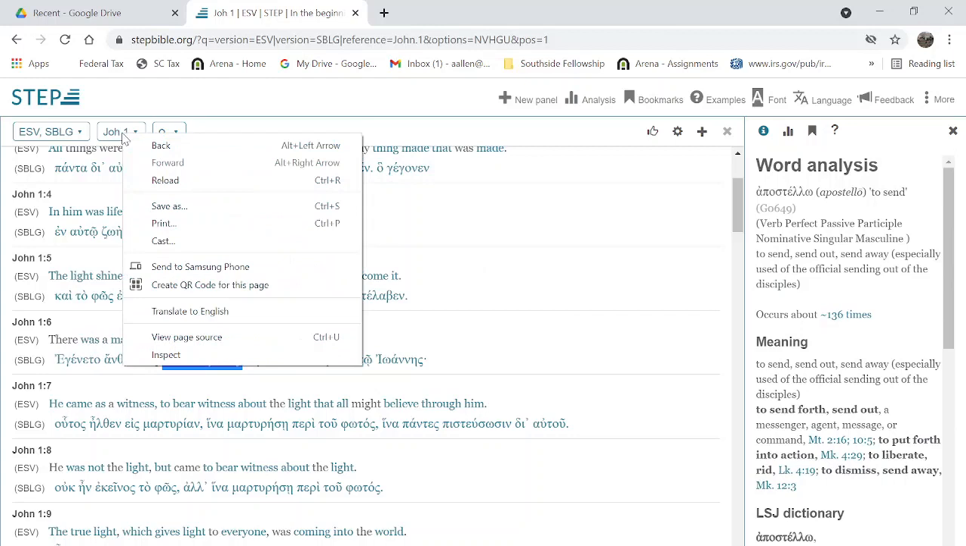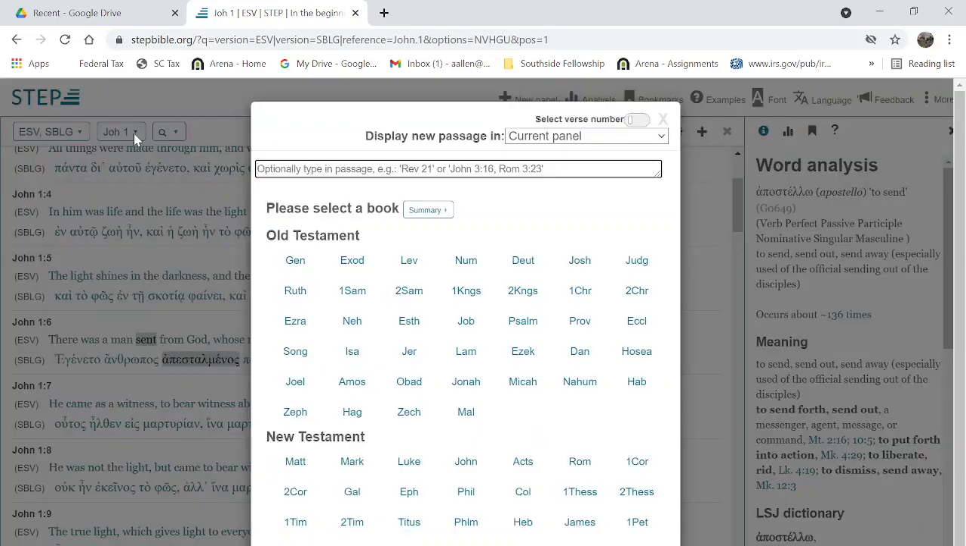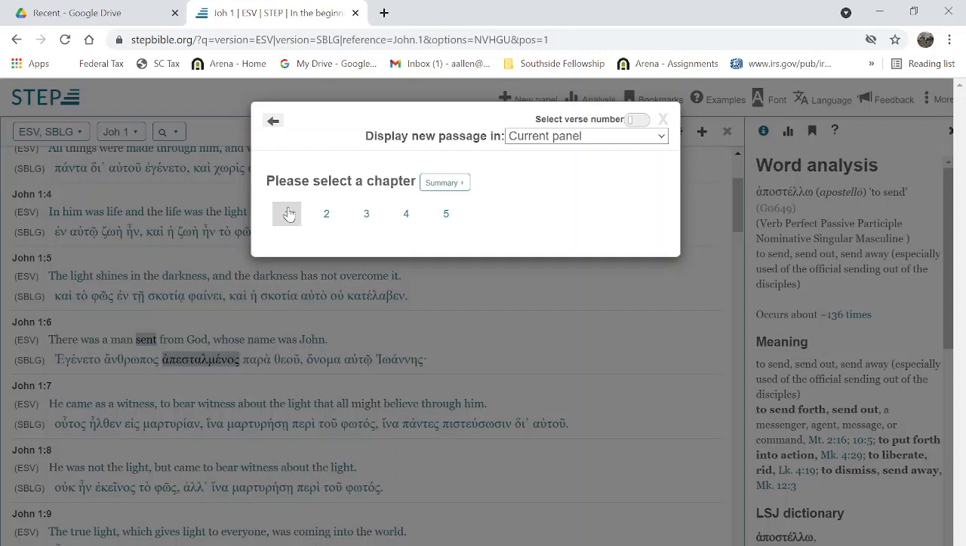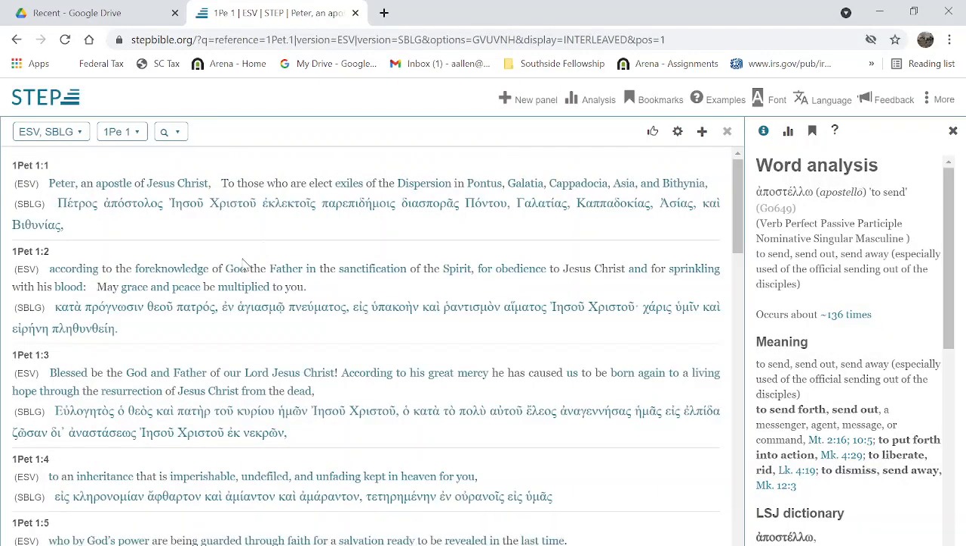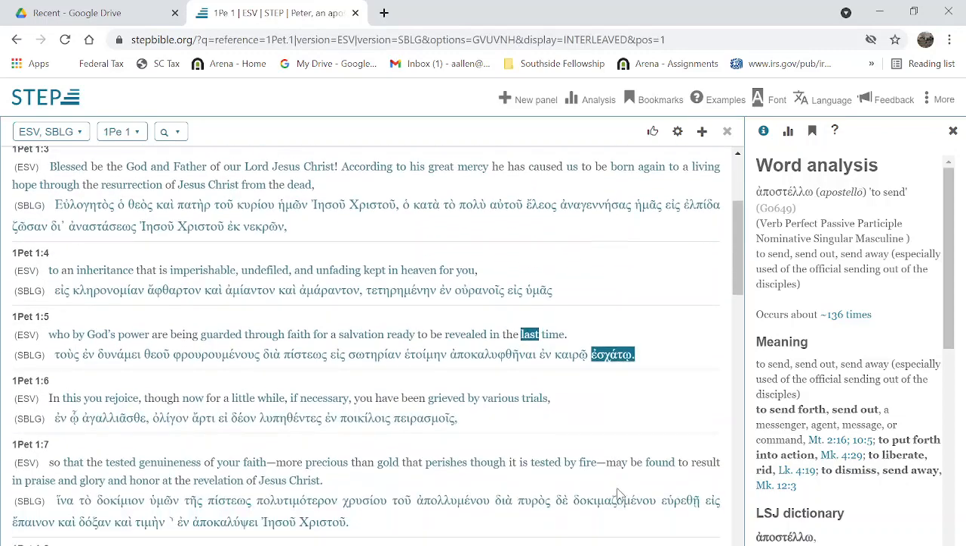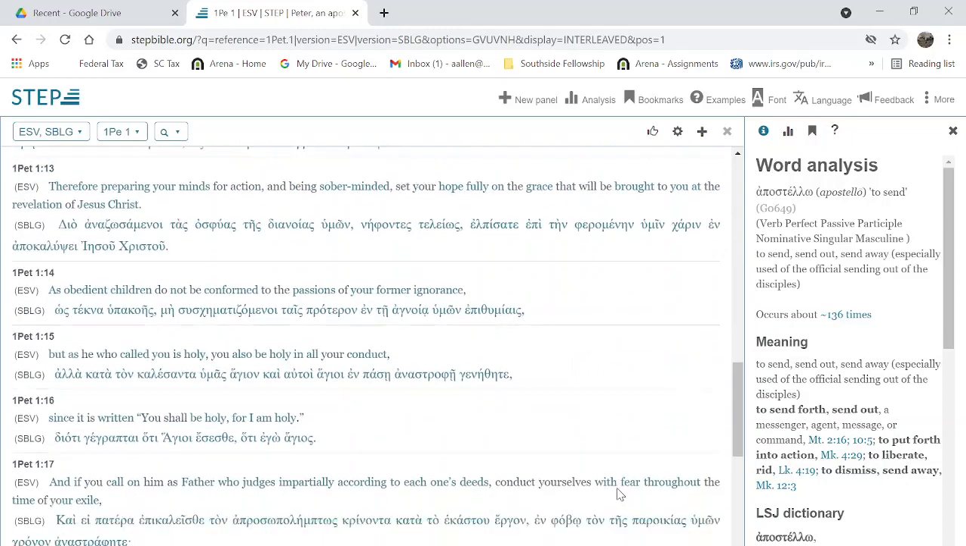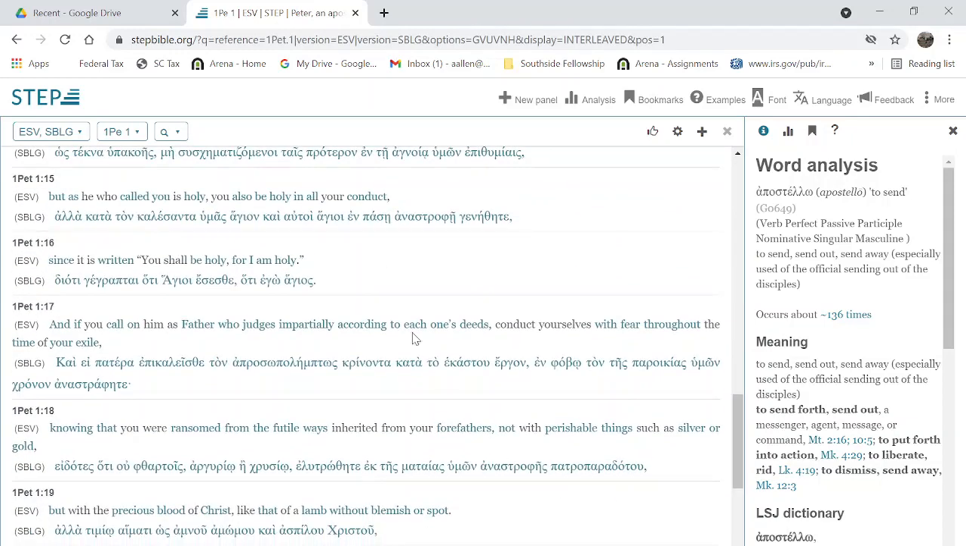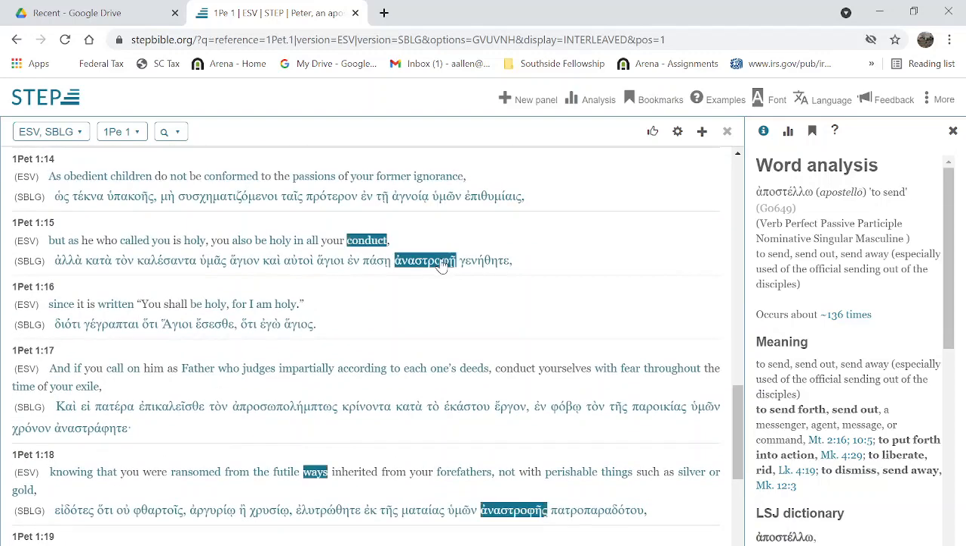For example, and I'll end on this one. Let's leave the ESV and the Greek pulled up, and let's go to another passage. 1 Peter chapter 1, and in verse 16, going back to 15, Peter is encouraging his readers to not be conformed to the passions of their former ignorance, but as he who called you is holy, you also be holy in all your conduct. Since it is written, you shall be holy, for I am holy.